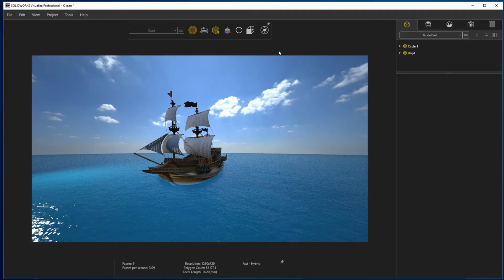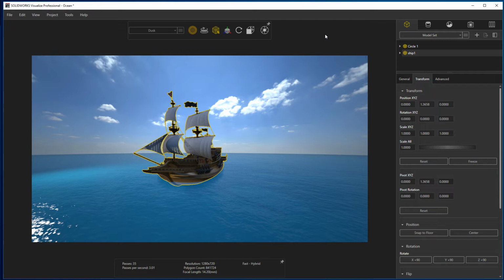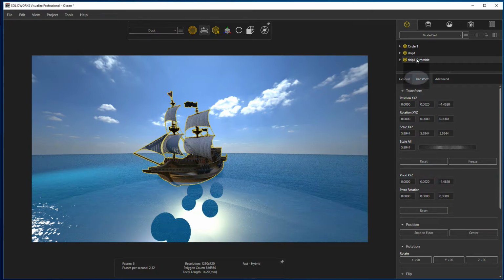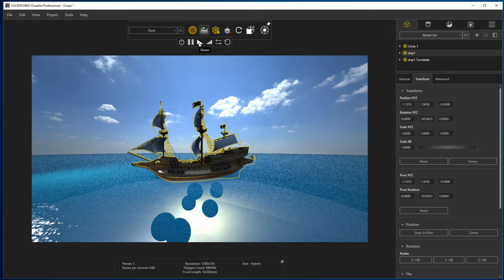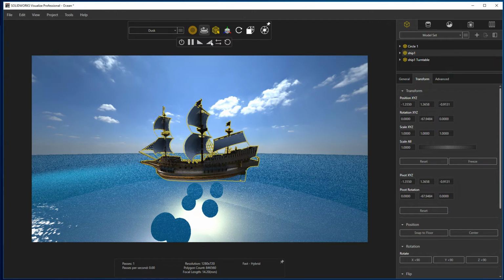The next rendering that we will create is called a turntable animation, and we will use the ship in this example. If we select the turntable option, we can see that Visualize will put a new model in the project underneath our model. This becomes an actual turntable in the project, which we can manipulate as an actor in the scene. We can then see some preview options where we can speed up or slow down the rotation of the model and reverse the direction.